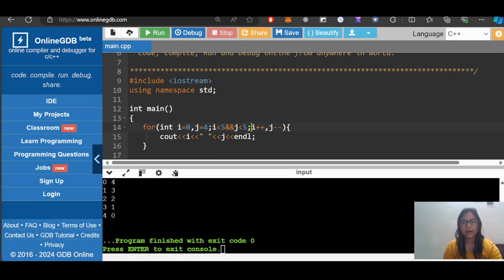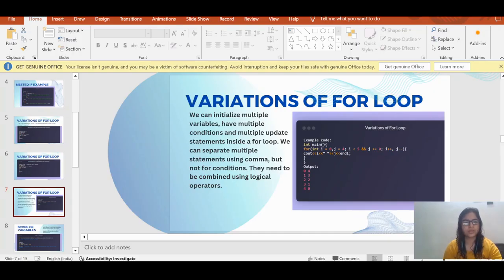Right, so the value of i got printed. So 0 and 4 got printed. Then i got incremented to 1, and j got decremented to 3. The same condition got evaluated again, and so on. So this is the working of this code. Okay, so this is also done.